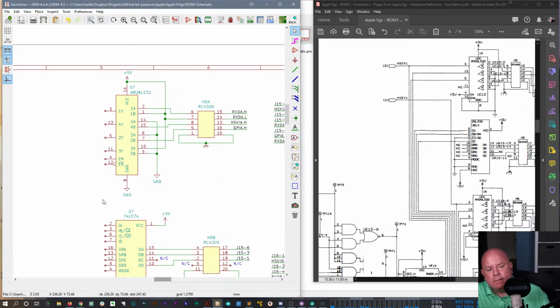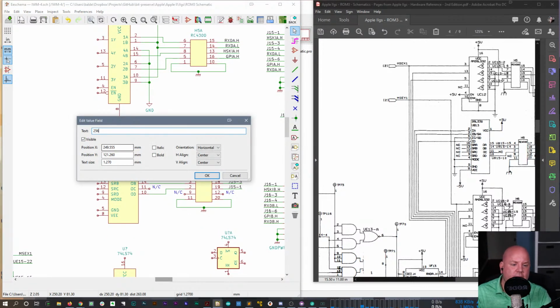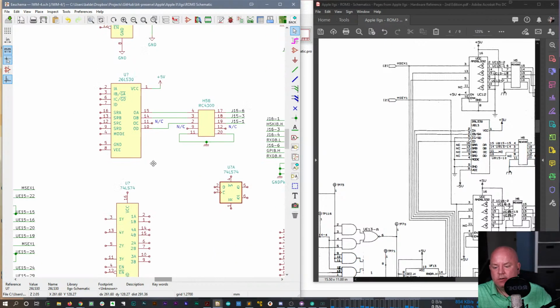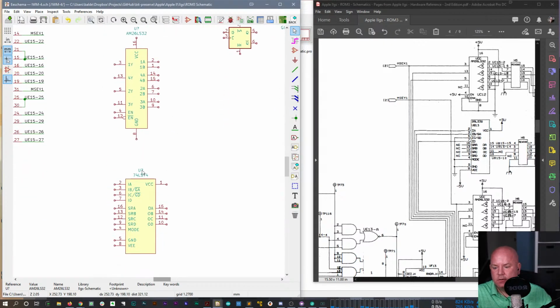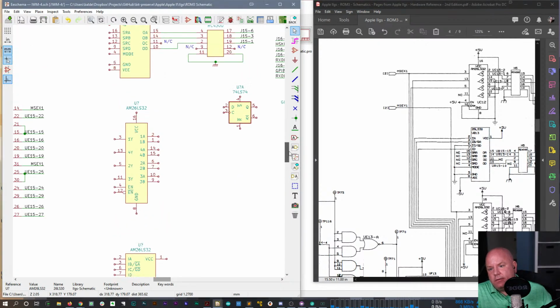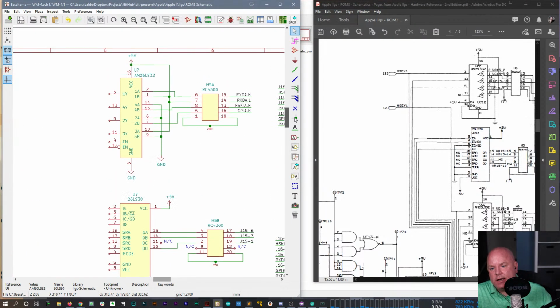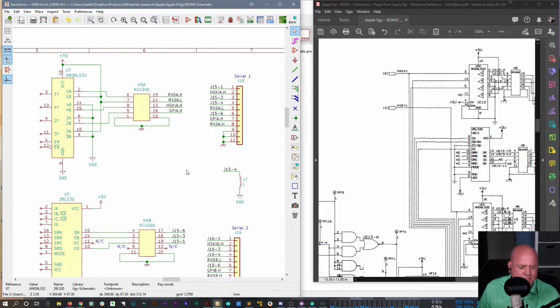Or maybe something happened, because this is labeled wrong too. This should be a 26LS30. This is the 32. Huh. I must have copied and pasted something messed up. Okay. Well, I don't think I'm going to tackle this tonight. I think this is going to be my stopping point because I'm starting to run out of steam.